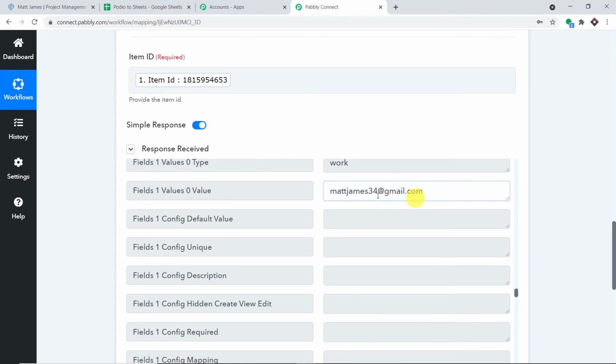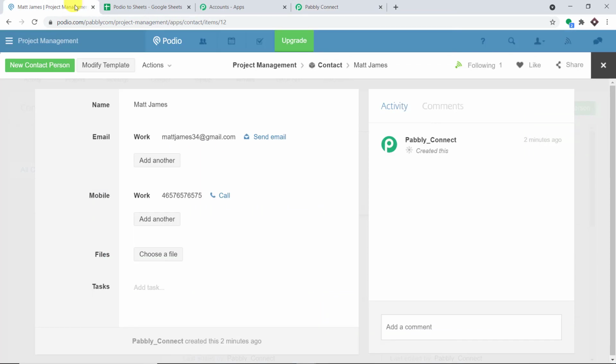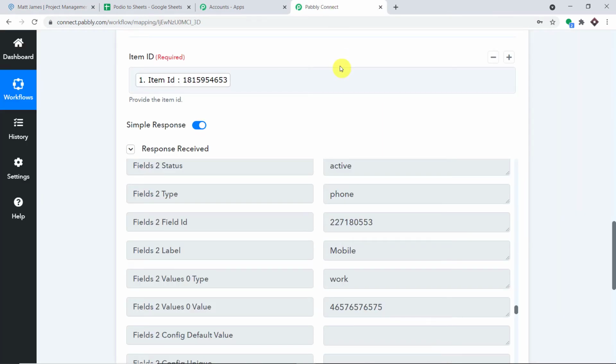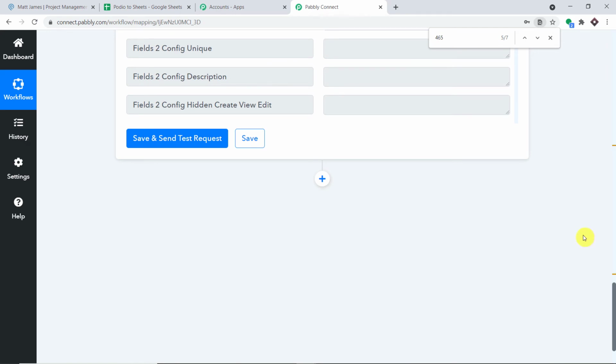So this is the email address. And we will also have the phone number. I think this is the phone number. Okay, no, it starts with 465. So let's directly search for 465. So this is the phone number. Okay, we have got all the details of this particular item. Now we are going to send all this detail to Google Sheet.